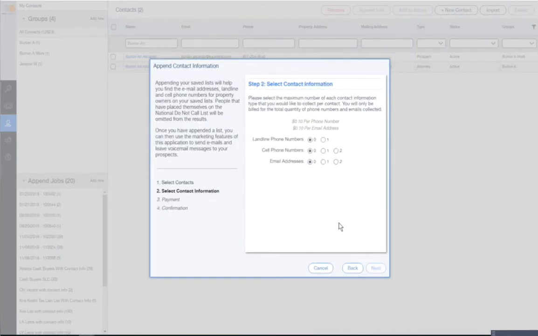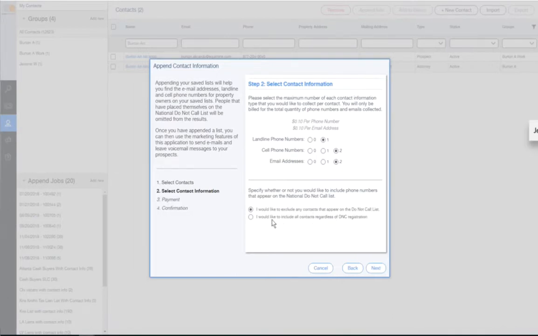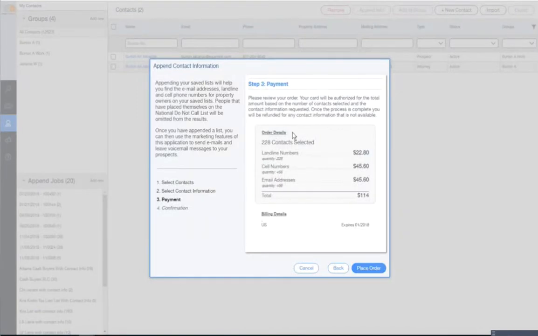Step 2 is asking us what type of information we'd like for each address. So the skip tracing feature currently is 10 cents an item. So for these 200 addresses, I want 1 landline each if the system can find it, 2 cell phones if possible, and 2 emails if possible. We as a company will automatically exclude any numbers that are on the do not call list, or if you want, we can include those numbers. Okay, so I'm going to exclude them, hit next.